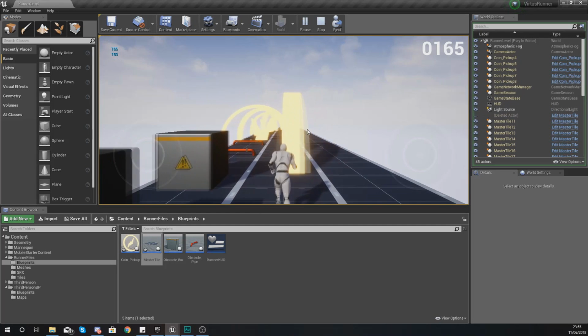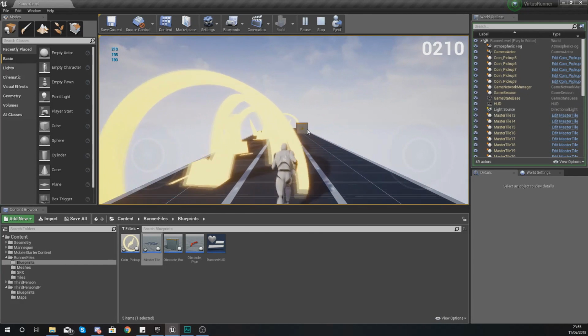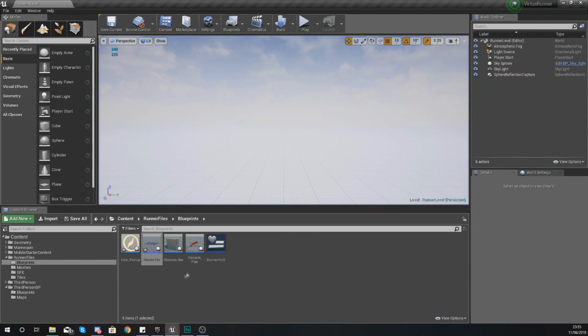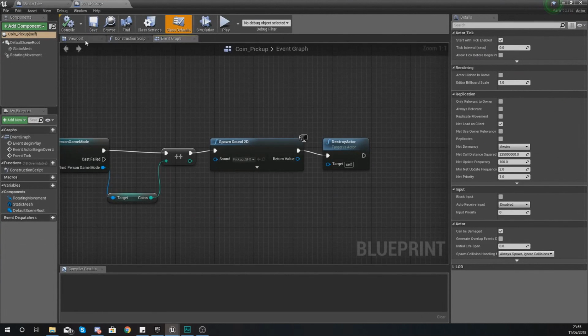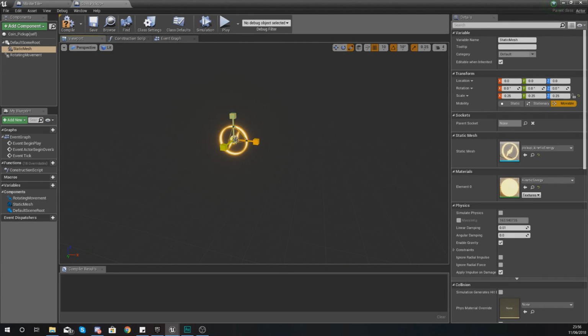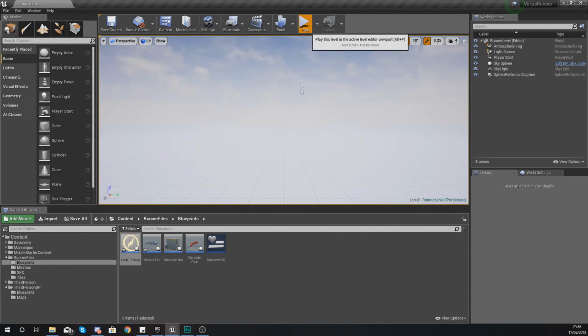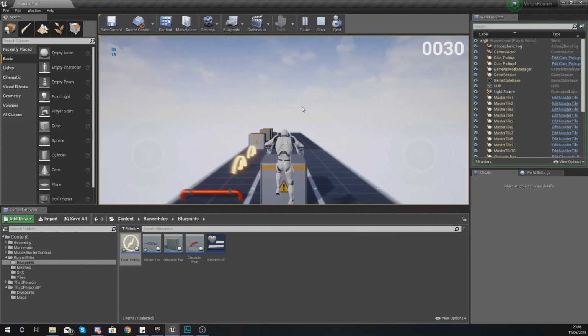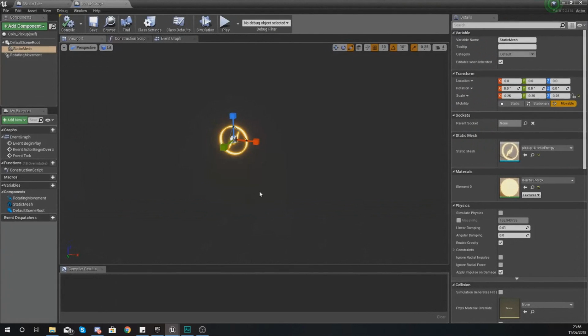Now what you will notice, these coins are way too big, so what we're going to have to do is just go into our coin pickup and just scale that down, and just keep on adjusting it until we get the size that we want. So I'm going to scale this way down, and then press play. They're getting smaller, but not small enough, so a little bit smaller.